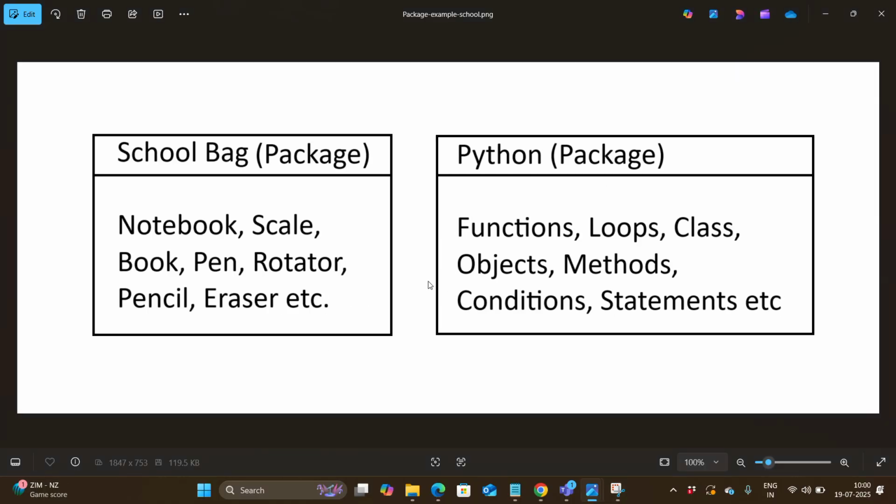First we need to understand what a package is in general. Think like a student. A student has one school bag. What can that school bag contain? Inside that school bag you will find a notebook, scale, book, pen, rotator, eraser, pencil, sharpener, etc. These are all objects you can find within a school bag. So that school bag is like a package. Within that package you are containing multiple things, multiple objects.